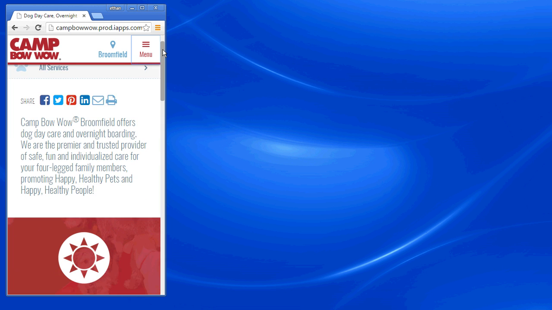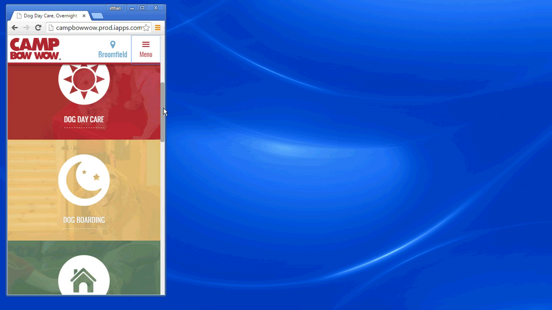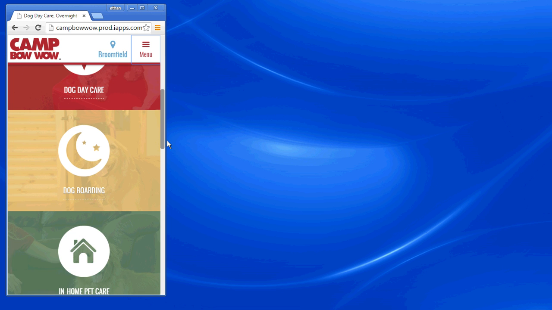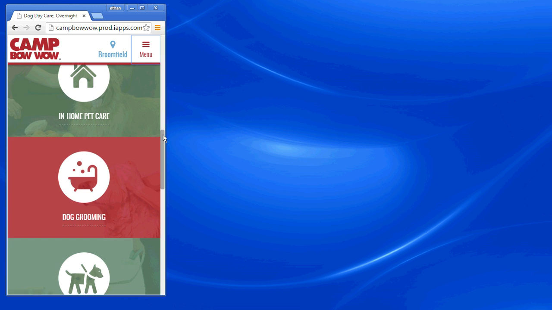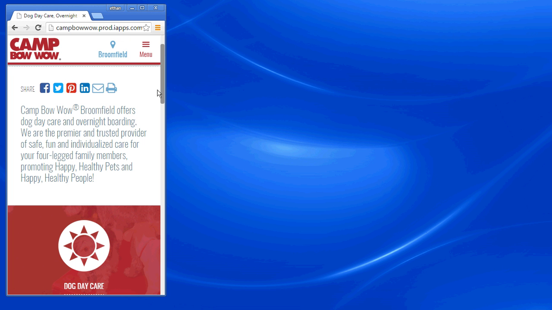Scrolling down, my services are now optimized for a mobile view. I don't have any scrolling, right? There's no scrolling here. So today, you'll be able to take a look at your websites on a mobile device and just look at that, the mobile friendliness. And it's not just mobile, it's tablets also as well. All right, so I'm going to go back to full screen here.